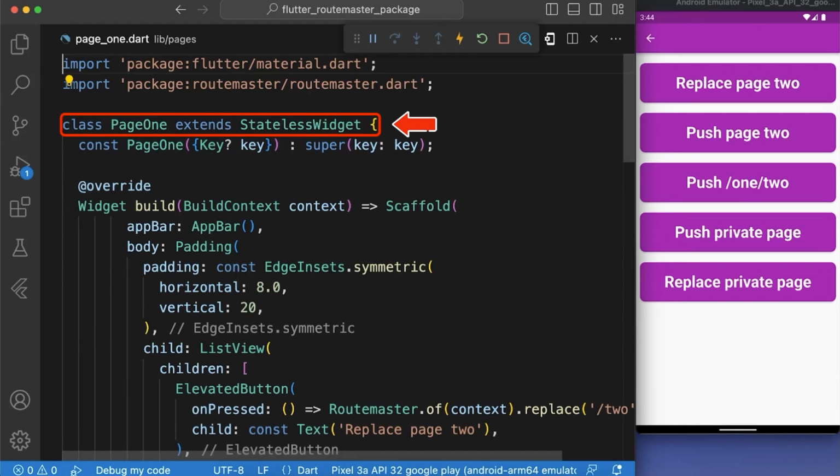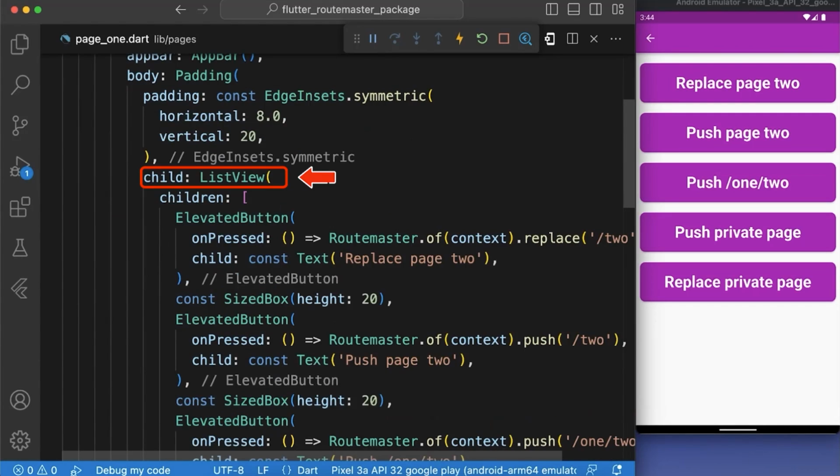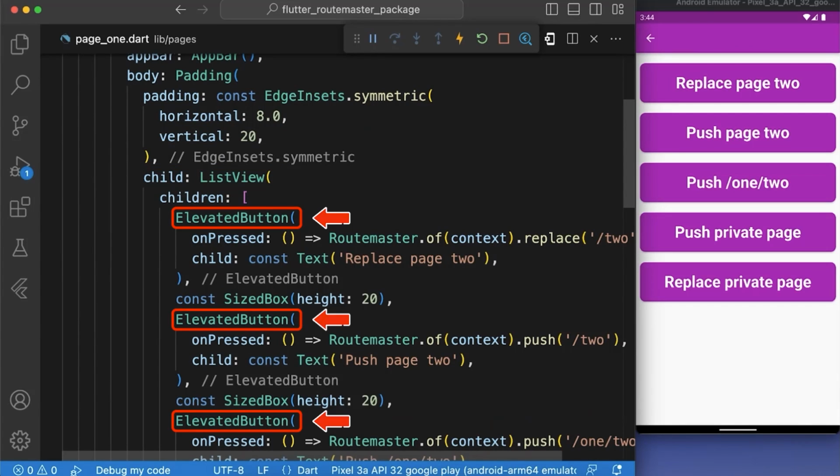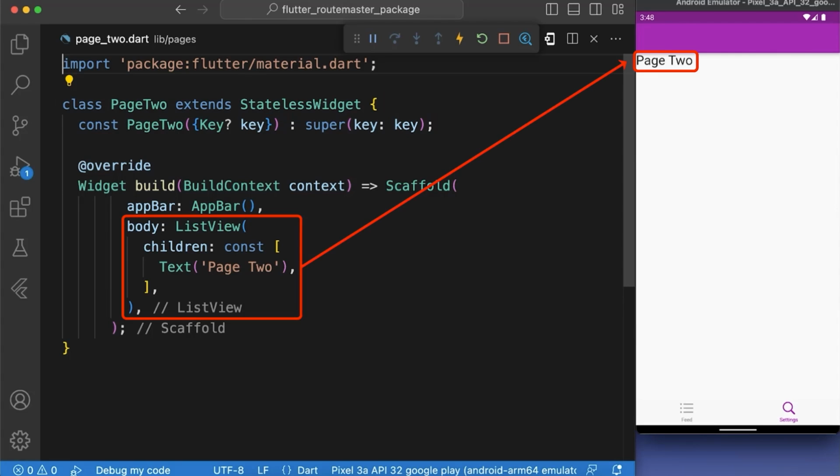This is our page 1, which is a stateless widget called Page1 that displays a scaffold with an app bar and a list view containing several ElevatedButton widgets. The ElevatedButton widgets are used to navigate to different routes using Routemaster. Now let's see our page 2, which we have already created. Here you can see we have simply displayed the text page 2 wrapped in a list view widget.